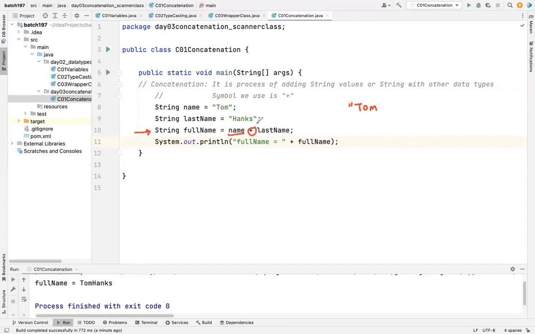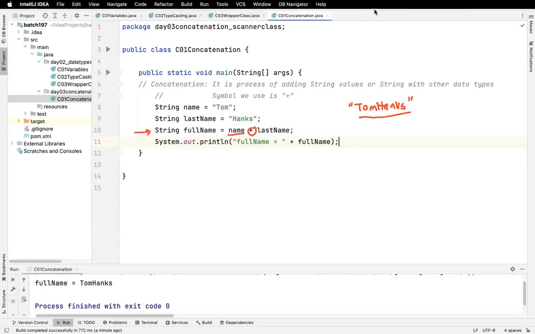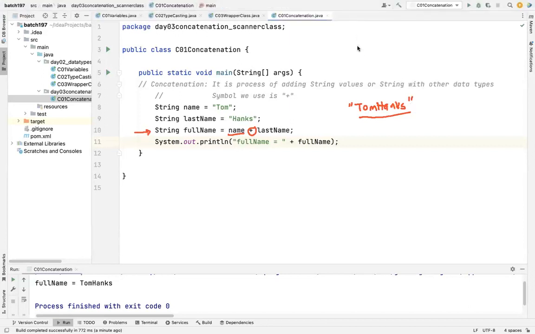And lastly, second part, it will concatenate and start adding other sequence of the characters. Tom Hanks. Okay. And then concatenation is over. So my new string will be this. But I need a space between Tom and Hanks. A person's full name is not combined like that. Any suggestion? How can I solve this problem?